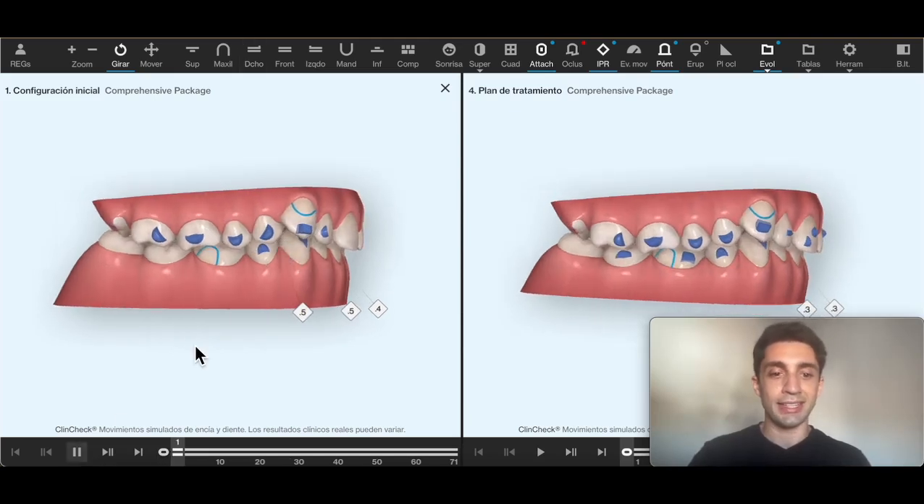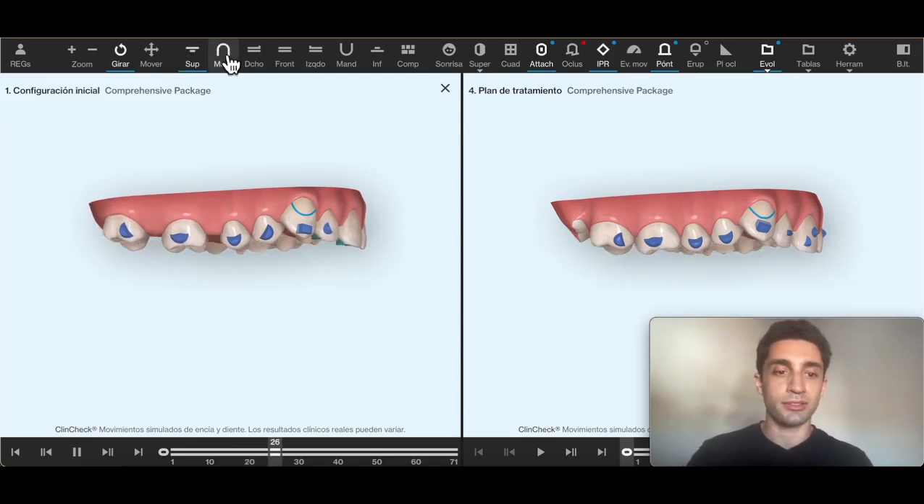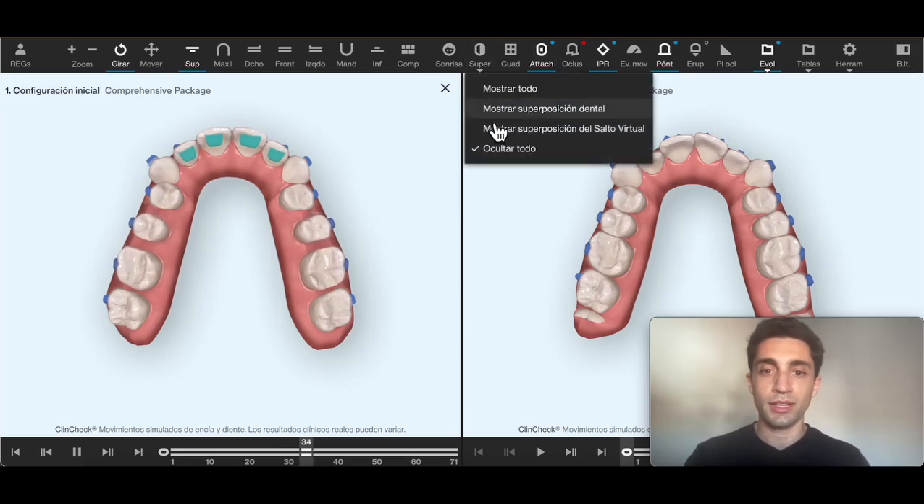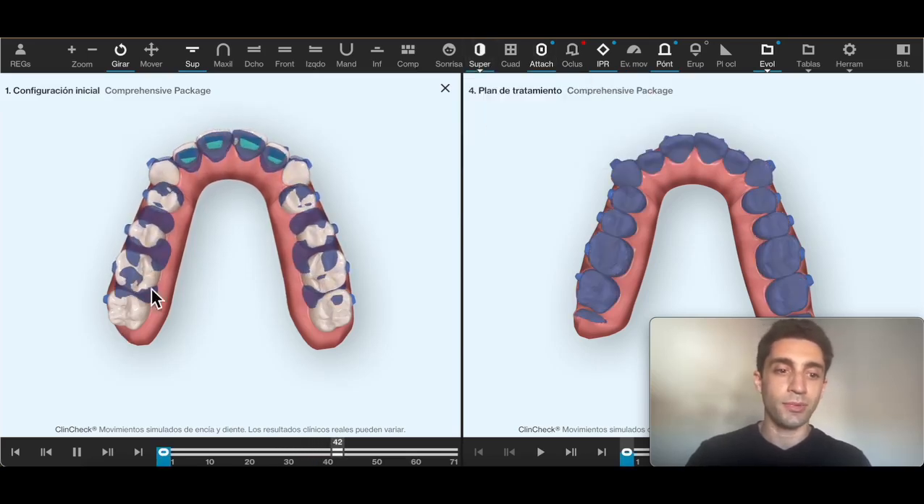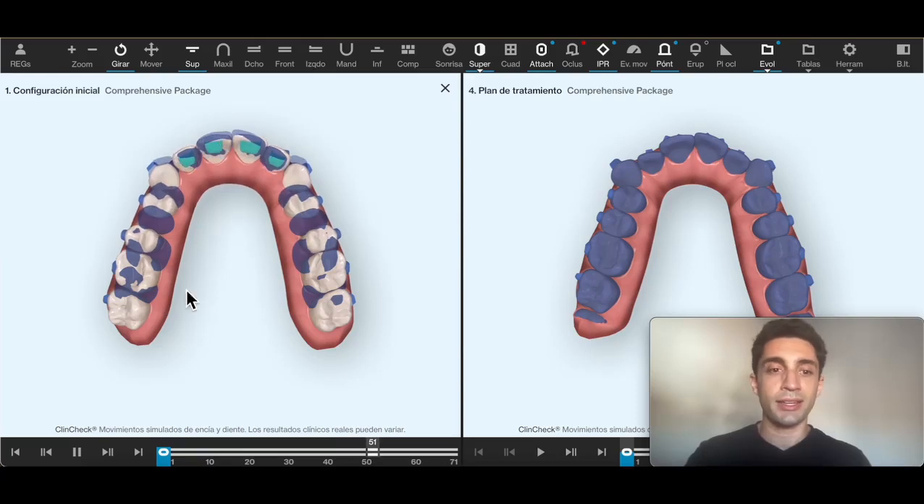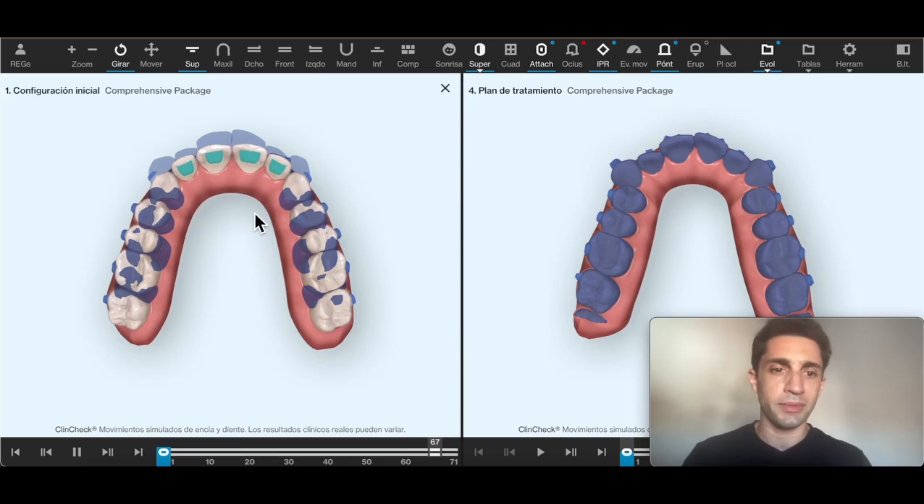Here we can see that in this plan they are making upper sequential distalization of 5 millimeters in both sectors. Looked at from an occlusal view, they are moving molars and premolars in a sequential way, and they are retruding anterior teeth around 3-4 millimeters.